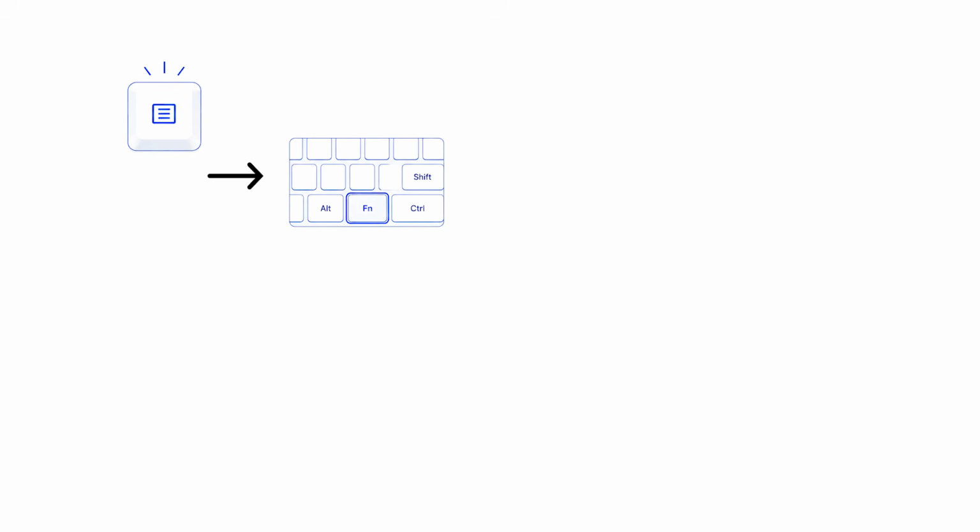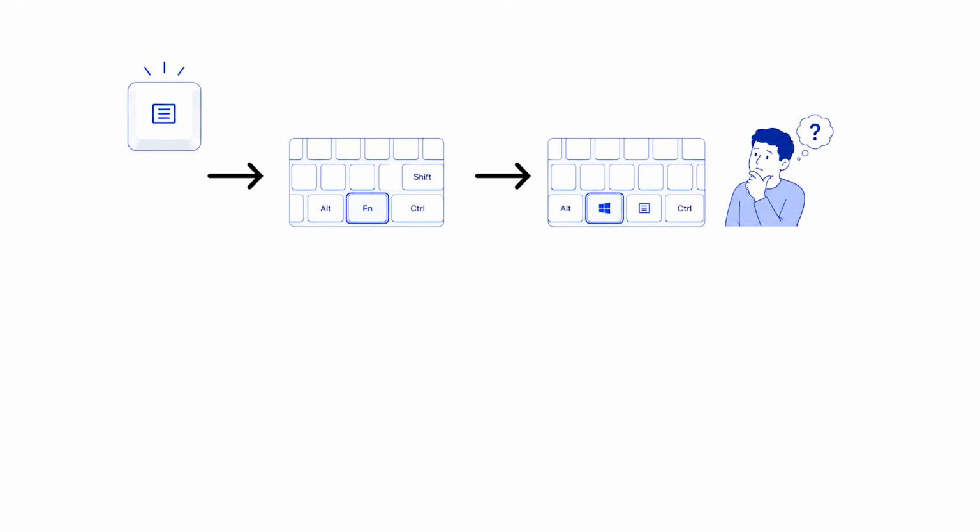Most keyboards don't even have this key anymore. Manufacturers replace it with a function key or a second Windows key. And honestly, most people don't notice. Because most people never used it in the first place.